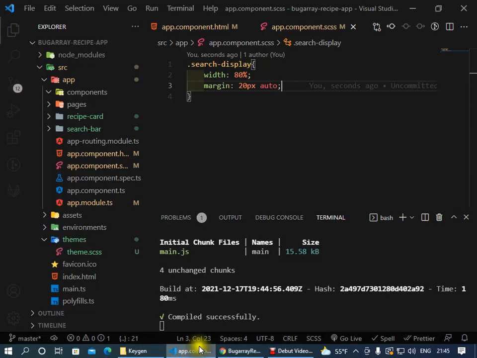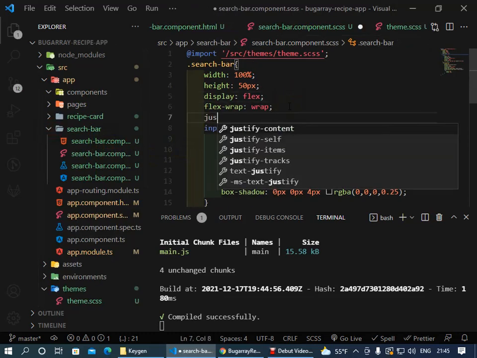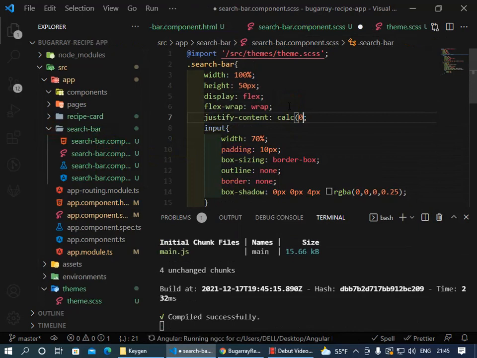But now our issue is we also want to center what's inside this component. So actually our search bar, we'd want to say justify its content to center.